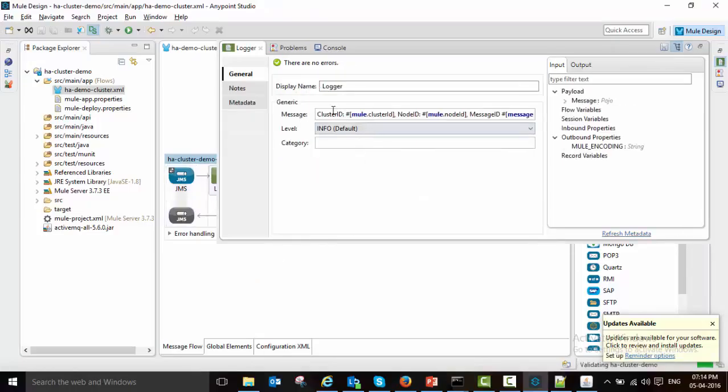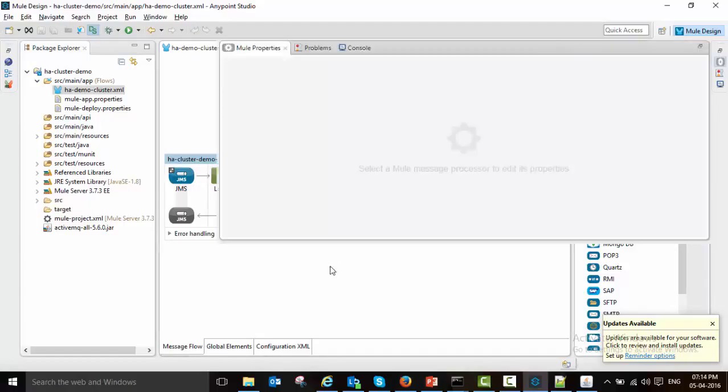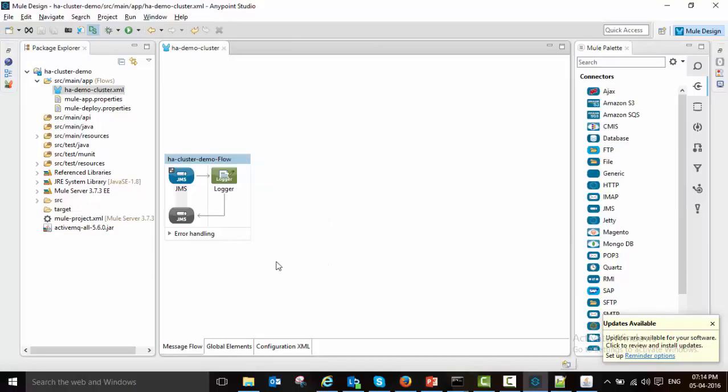In the logger component, I am going to log the cluster ID, node ID, message ID and message. There are 4 parameters I am going to log in the logger component. Just save it.